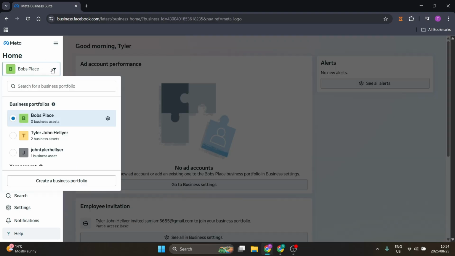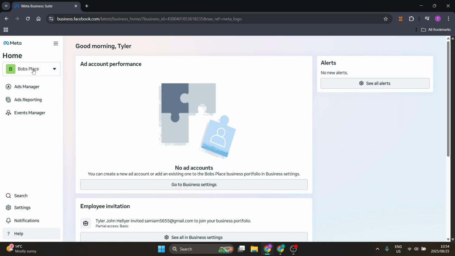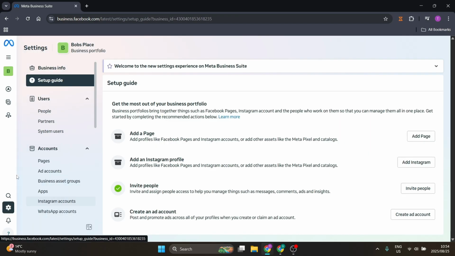you will actually see you can change your account or your business portfolio. Now right now I have Bob's Place and this is the portfolio that I'm using. What we want to do is go down here to settings. So within settings, you will have, if this is a new account, a setup guide, but if it's not a new account, it will look slightly different.